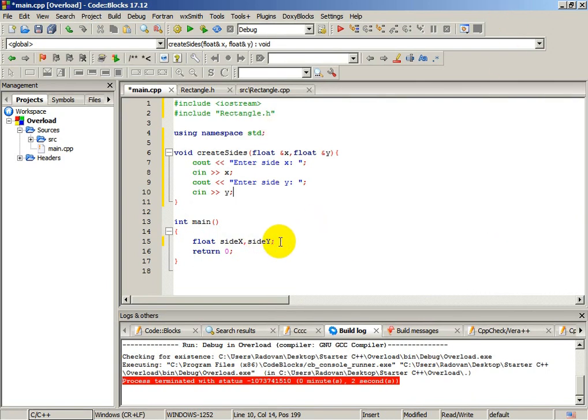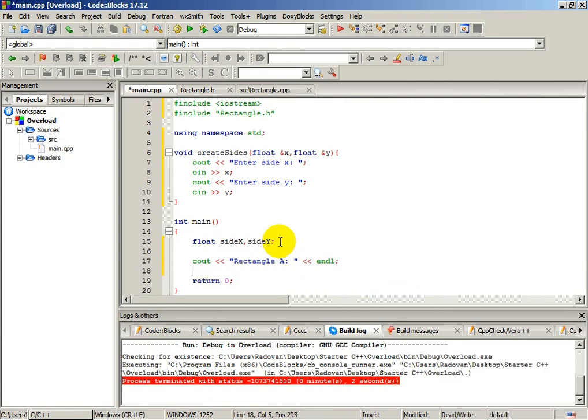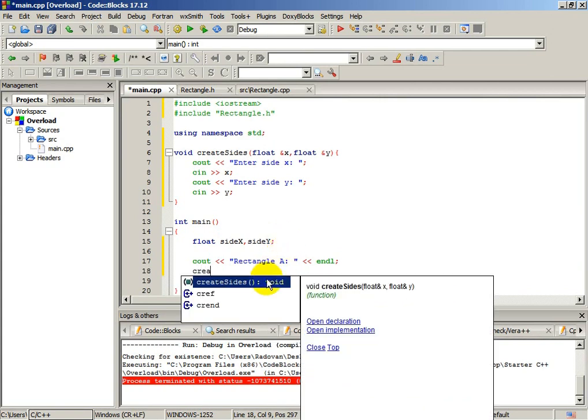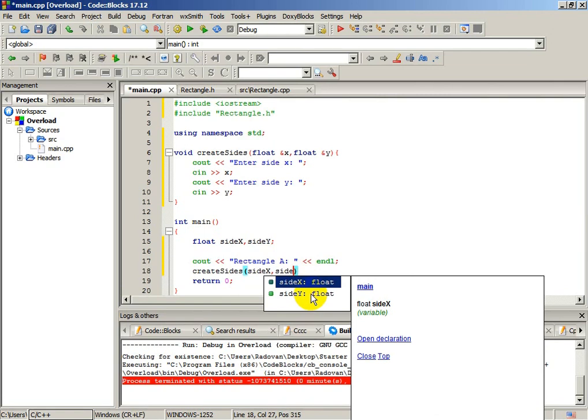Now what can we do? We can create one rectangle, but first we will write a message. It will be rectangle A, for example. We will write a message, rectangle A, and let's call the create sides function. Create sides, and we will use our two global variables, side x and side y, which will be the sides of the rectangle.